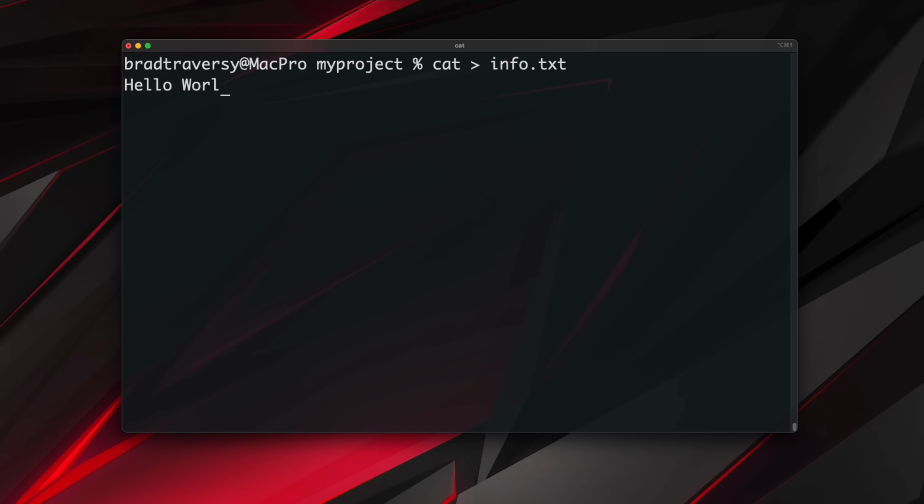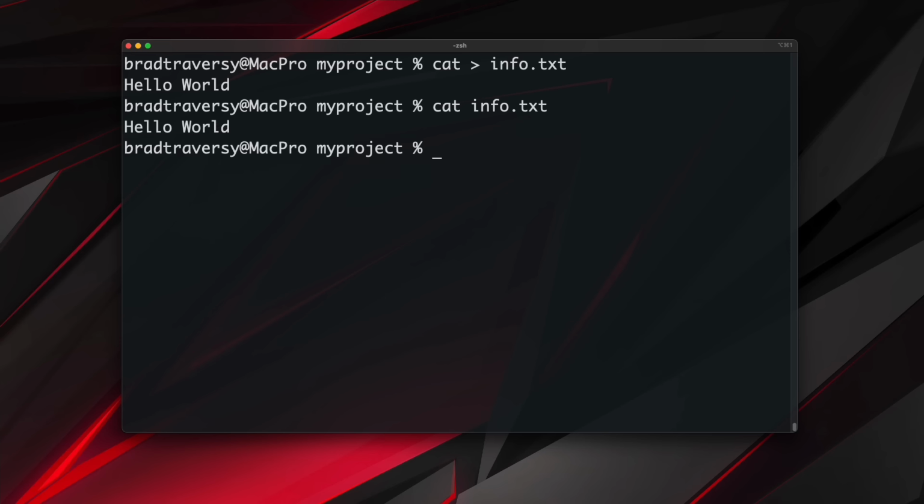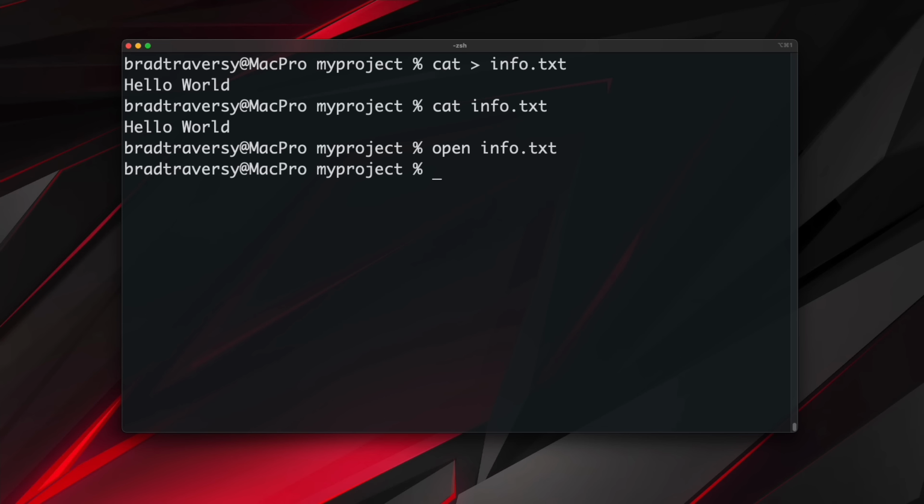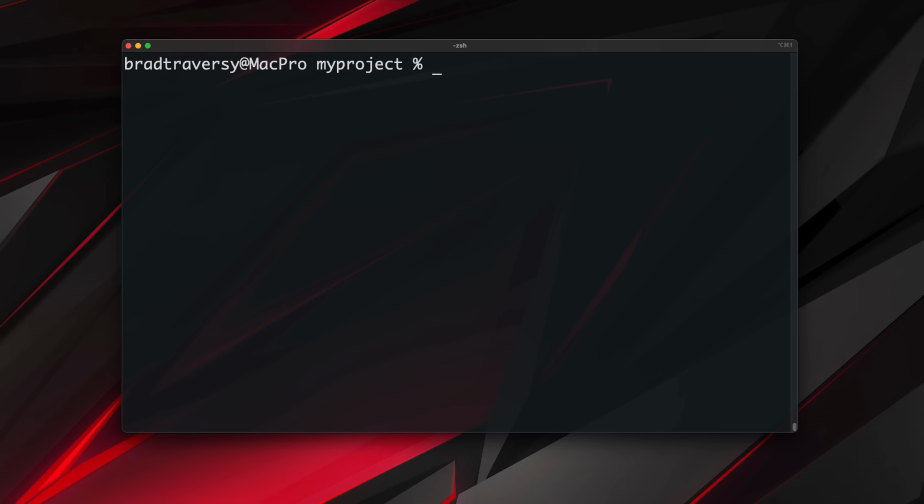So I'll just say hello world, enter, and then I'm going to do a Control D to basically get out of that mode. Okay, now if I do cat info.txt, you'll see that hello world has actually been printed to that file. I can also open it up. So let's say open info. That would open it up on my file system here on my text editor, and you can see it says hello world.